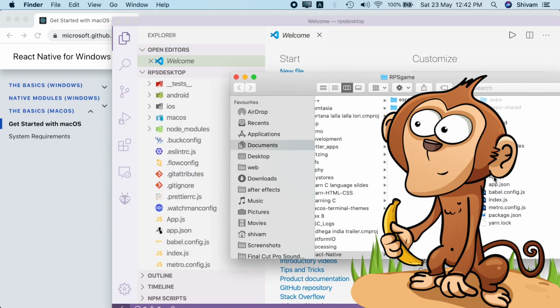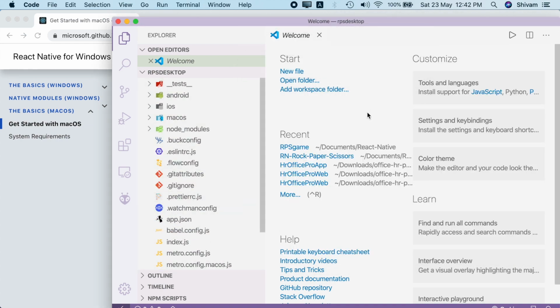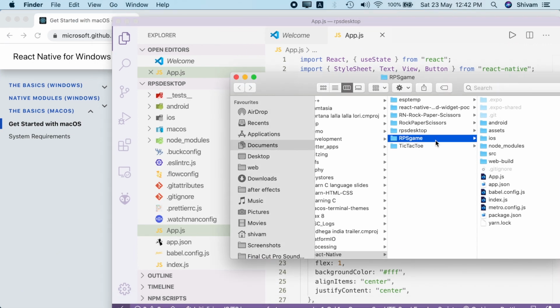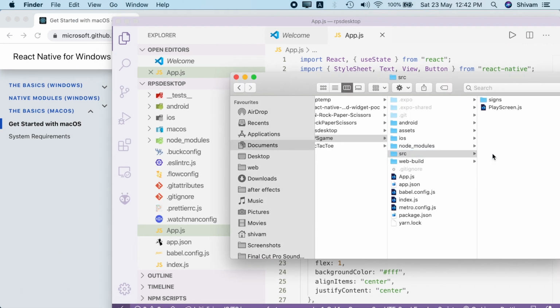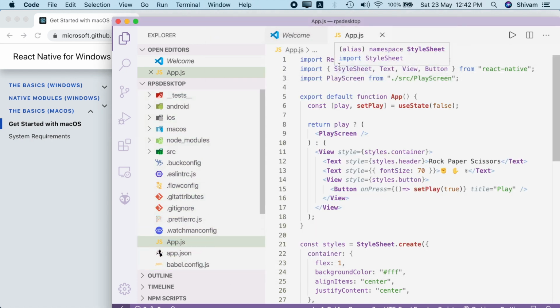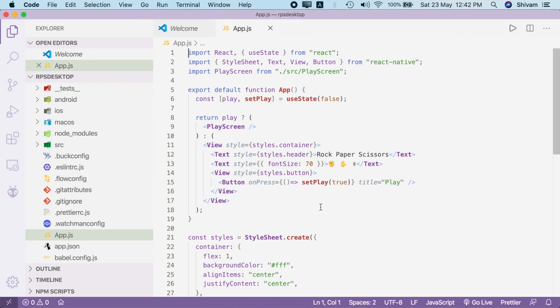And first we will just drag the App.js. It will be replaced, and then we will just copy this source folder also. So just drag and drop it there and copy the folder. And now we are done. We have copied all our source code to this.